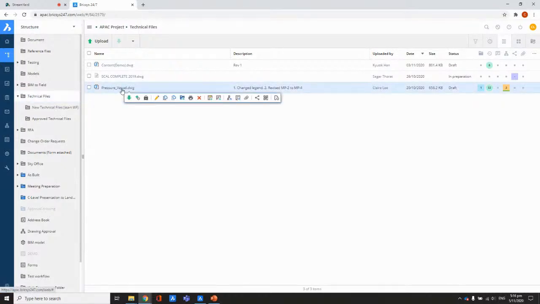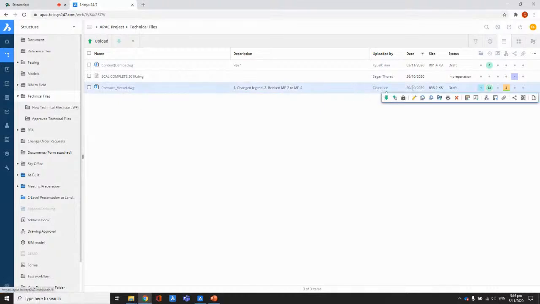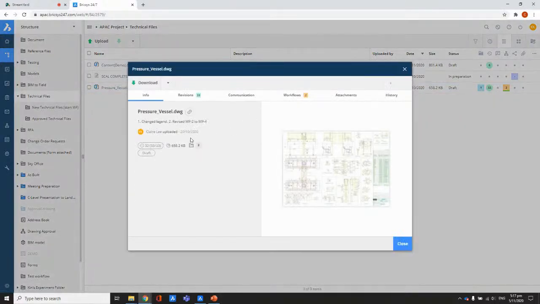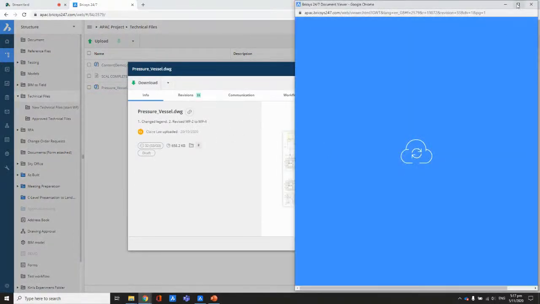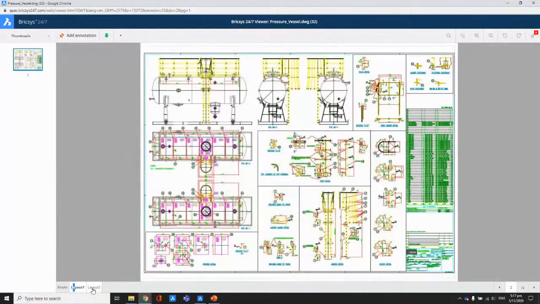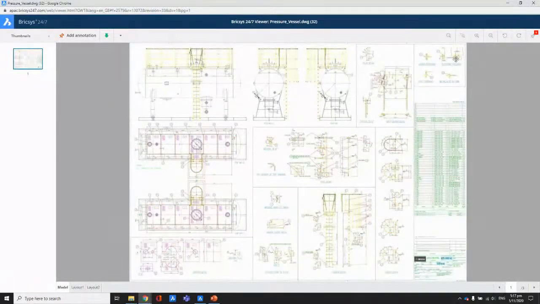This pressure vessel is actually our tank that we did earlier. So this was uploaded by me, and you see this is version 32 now. So let us just see what this tank drawing looks like. So this is a viewer that we have inside, and that's it, this one, right? So this is the tank that we had. You can see layout 1, layout 2. That's pretty cool inside 24/7.